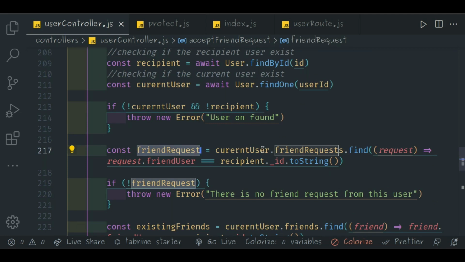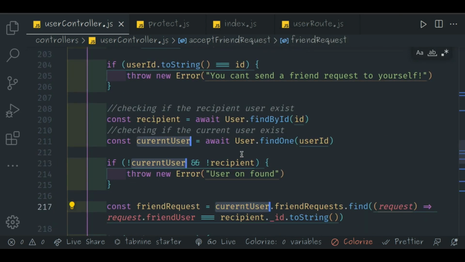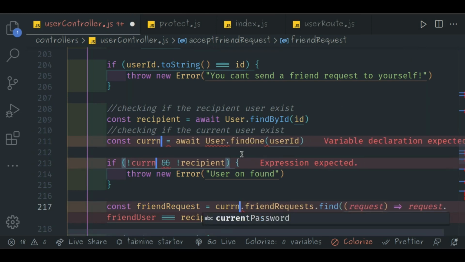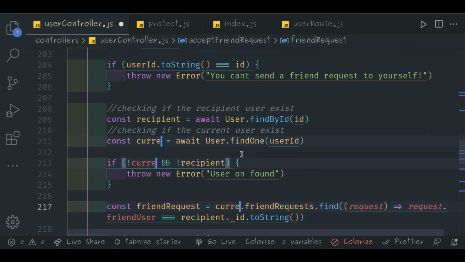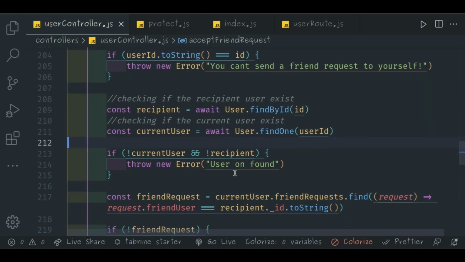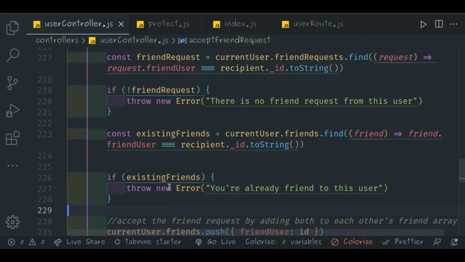Const friendRequest equals to currentUser. I think here it's supposed to be currentUser, so that there is no problem with the typography. So now I can think now the currentUser.friendRequest.find. For each request we are looking for the friend request that equals to this recipient.id.toString. Great.